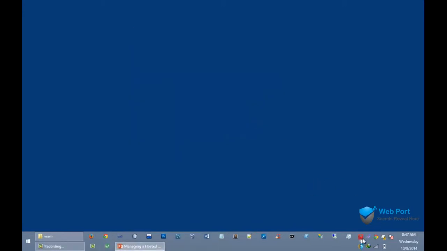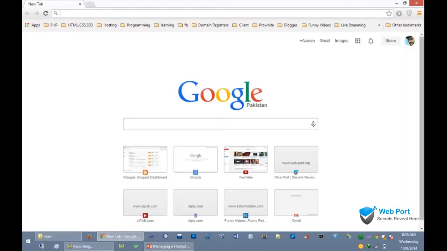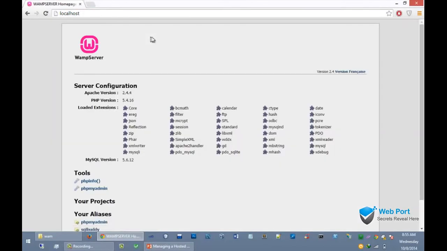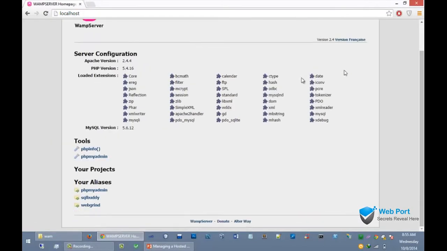And here is the tray icon of your Wamp server. As you can see, it changed from red to orange. If you see this green icon, then your Wamp server is up and running. Now open your browser and type localhost. And if you see this window, then your Wamp server is working.